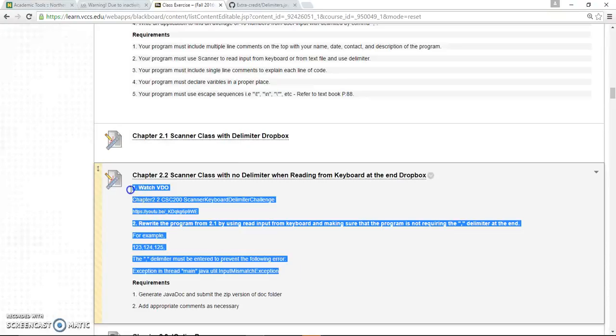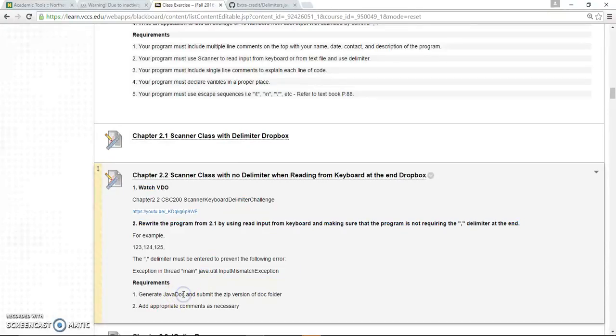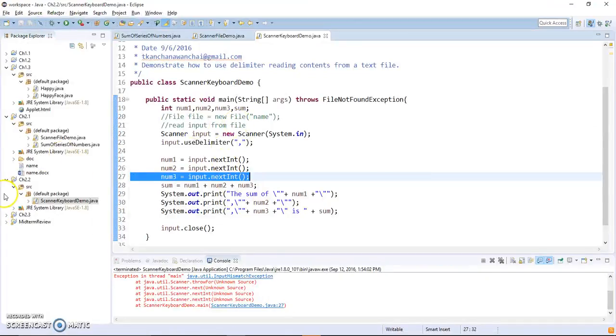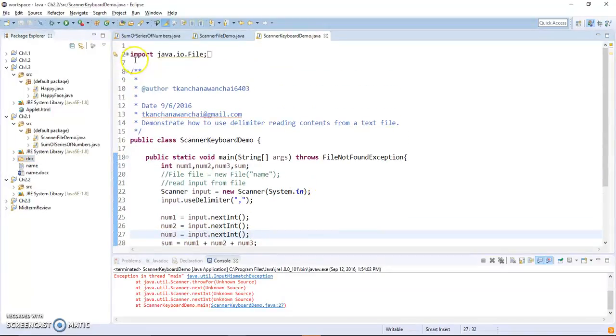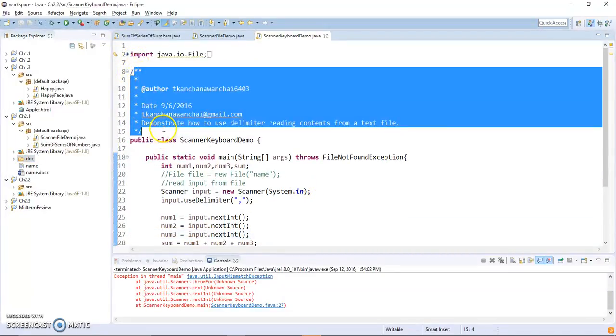Okay. And now for this one, you're required to generate Javadoc and submit a zip version of the doc folder, which I'll show you. You see now we don't have any doc folder, unlike this one, which has a doc folder. Javadoc is a place where you're going to explain about the program, right?